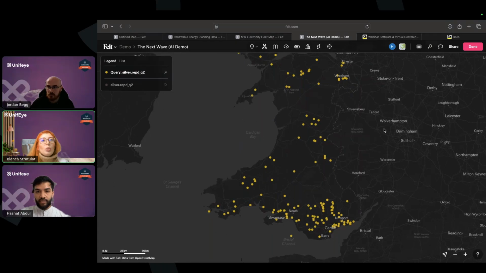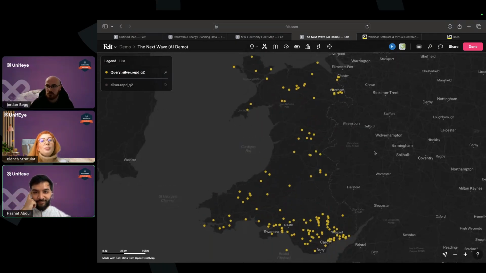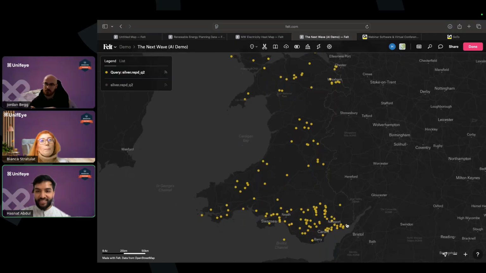Hassan, do we have the map? Oh, yeah, we have the map. So it just took about a minute. A minute is rare in these demos. But this just gave us all the planned projects that are happening in Wales, and you can see there's a lot happening in the Newport, Cardiff area. This demo showed us how quickly we can get started, what we can plot, and how we can utilize the AI tool within Felt to just plot things for us that we want to find out straight away.